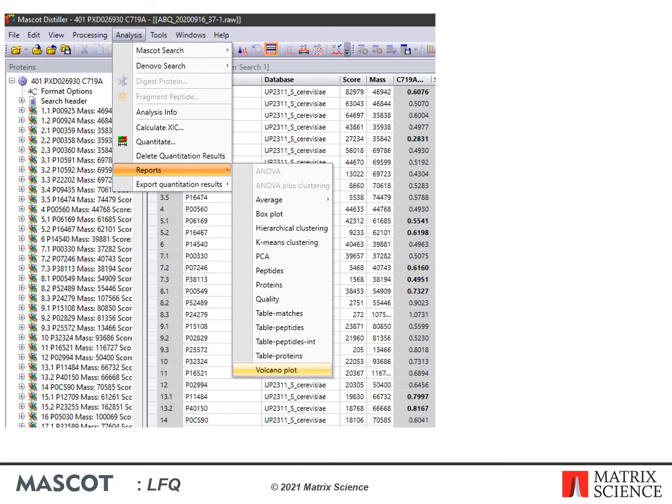There are 5 new statistical analysis reports included with Mascot Distiller. These reports are generated by Python scripts and cover ANOVA, hierarchical and k-means clustering, principal component analysis, and volcano plots. There were also some quality control reports and the pre-existing tables and HTML reports. We are going to follow along with the publication and create a volcano plot.